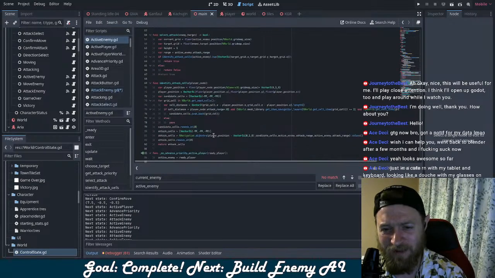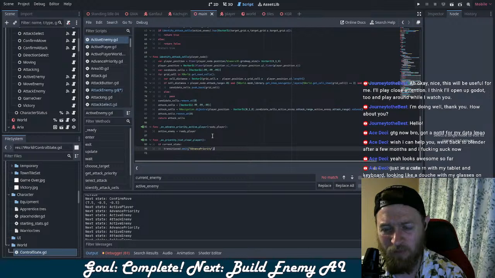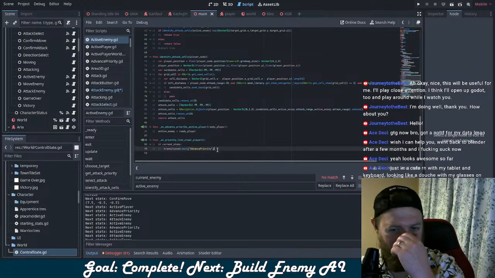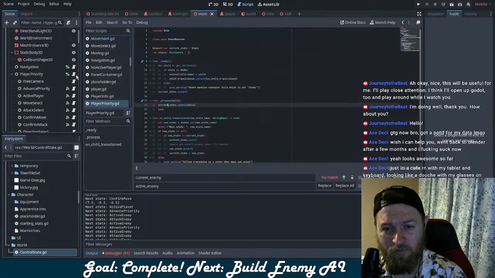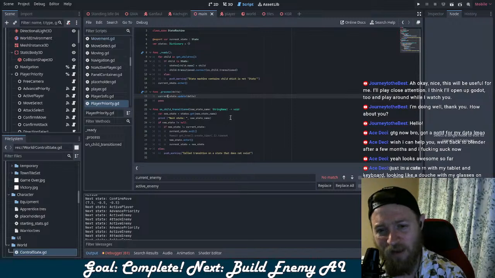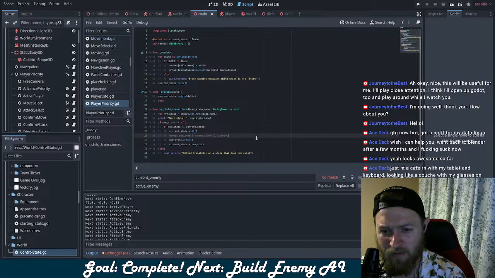Very interesting. I do need a good way for it to wait to transition until it's ready. Right now it's very fast, which is good, but I ultimately want it to not be so fast. Honestly, a wait between transitions probably wouldn't be the worst thing in the world. Let's see. So current state dot exit.